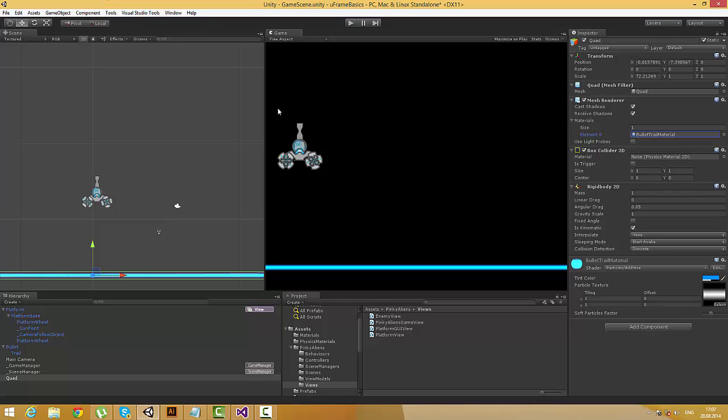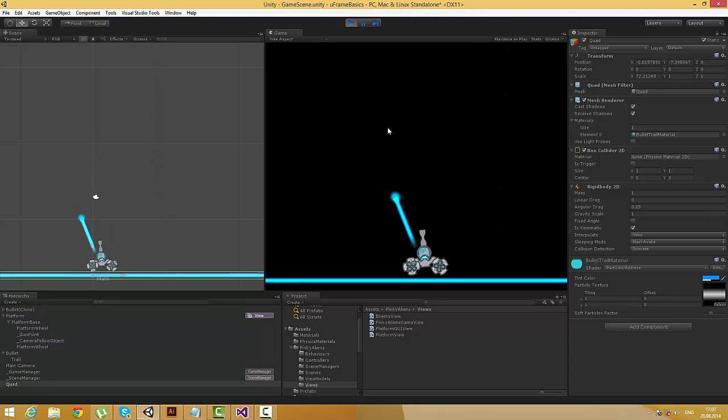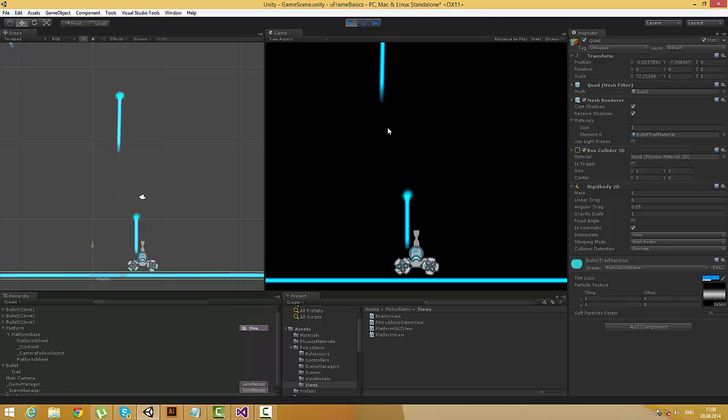Well, for now it looks much more stylish, I guess. Even though this line is a bit small or a bit thin, this is because the material itself is represented with this line. But yeah, let's leave it for now.